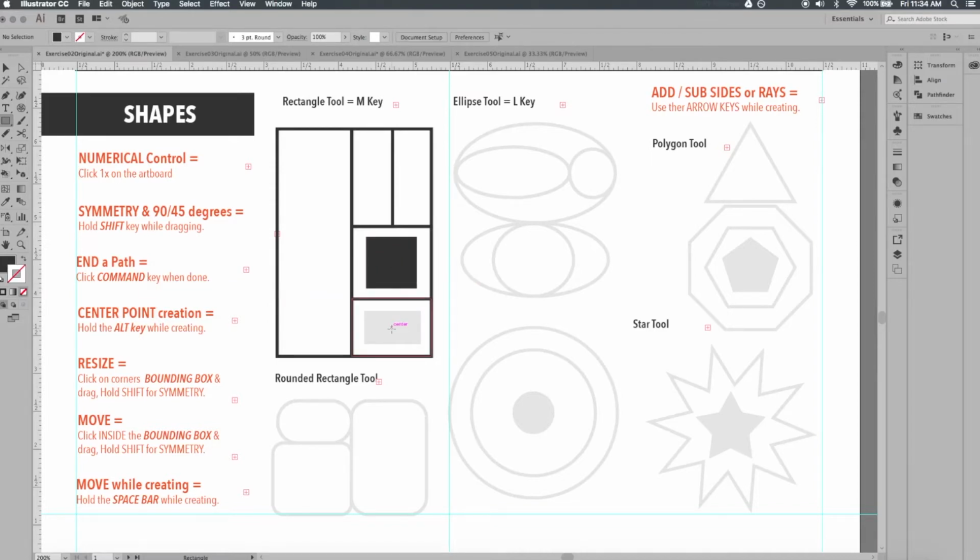I'll do the same thing right over here. I'll hold down the Alt key, and this time I'm not going to hold down the Shift key. I'm just going to freeform this rectangle. And right about there, I will release, hold down the Control key and click.